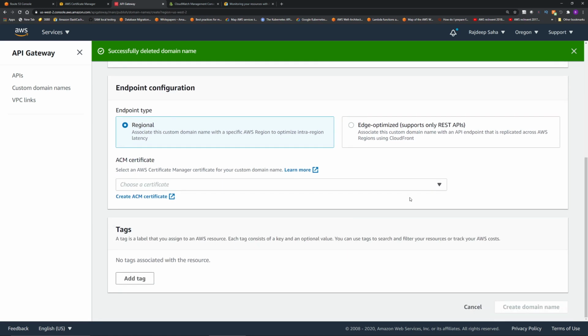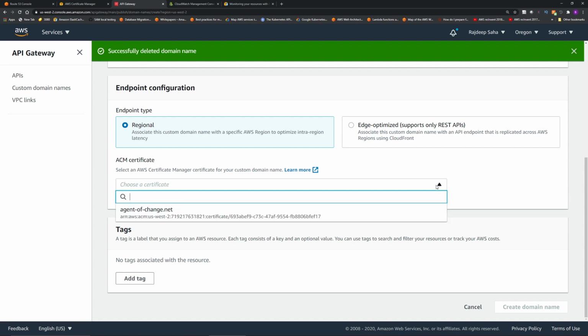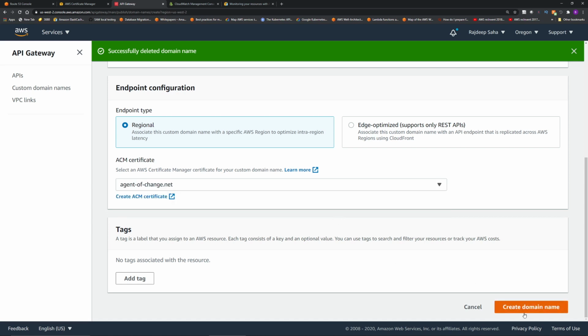Scroll down, and here we have to point it to the ACM certificate. So AWS will give you the existing ACM certificates. So for our case, we are going to use the certificate for agentofchange.net. All right, click Create Domain Name.